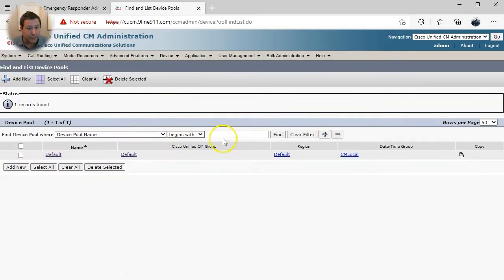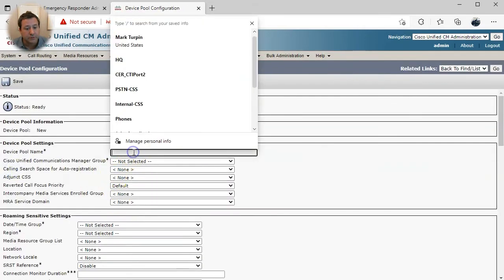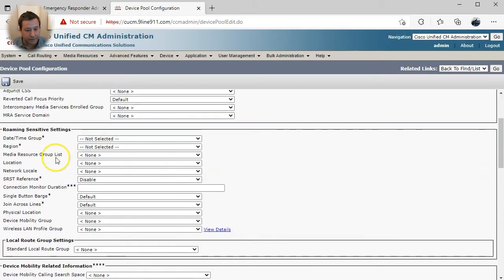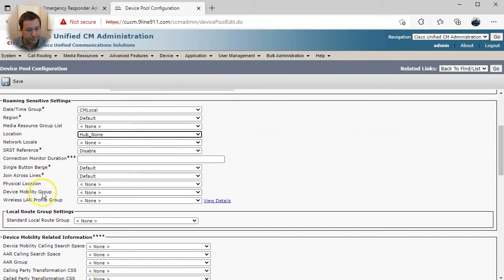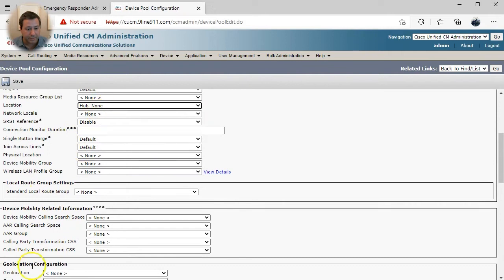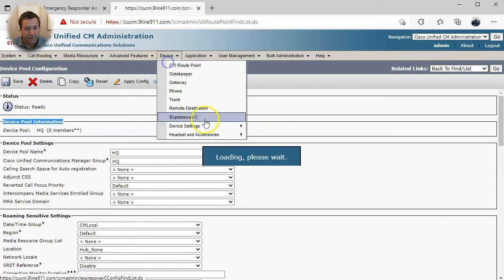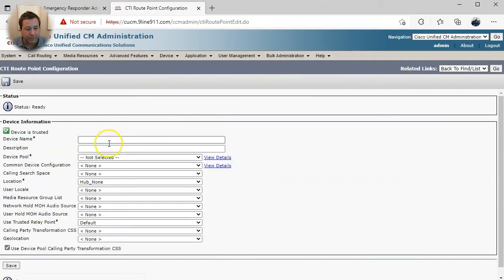Now we're going to create a device pool that references that group so that we can drop everything into the HQ device pool. We'll drop in some placeholders here. And again, this is not necessarily best practice configuration today. I really just want to show you the basics of what we need to configure.